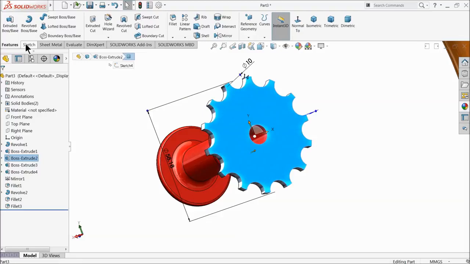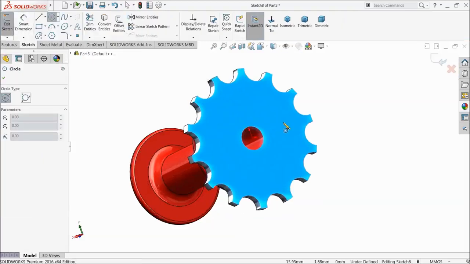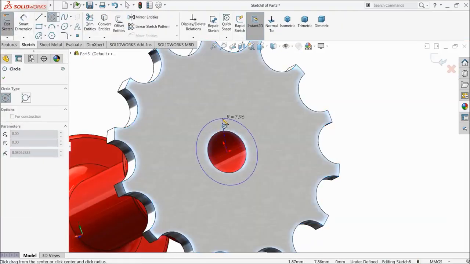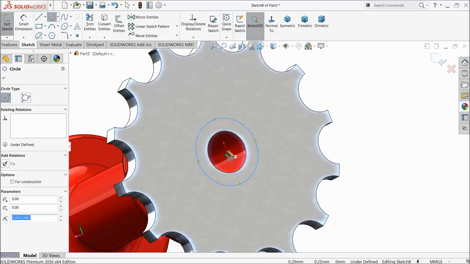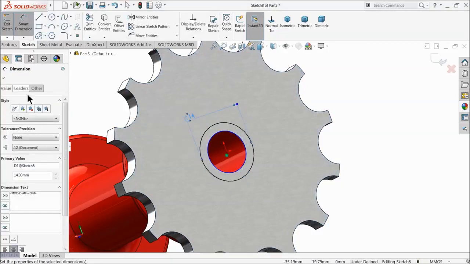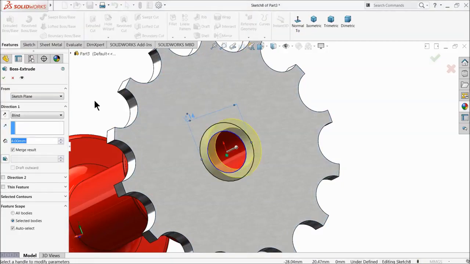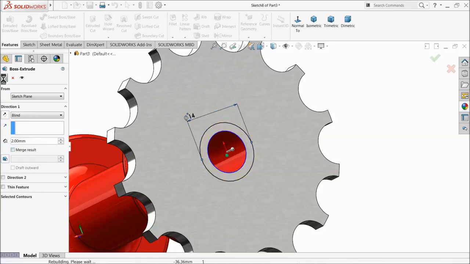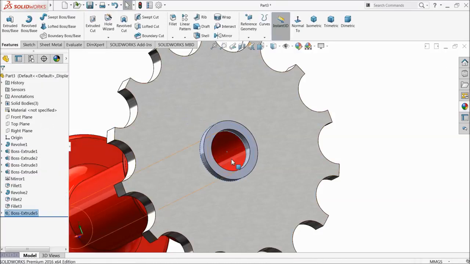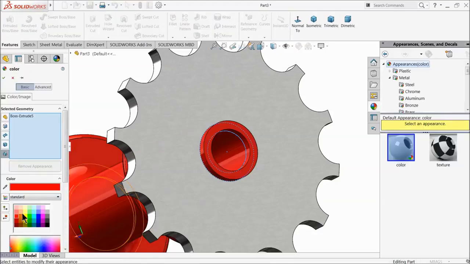Select this face, sketch, circle. Draw two circles, one 10 millimeter and the other 14 millimeter, and extrude it up to 2 millimeter. Unmerge. Okay. Make this also dark color.